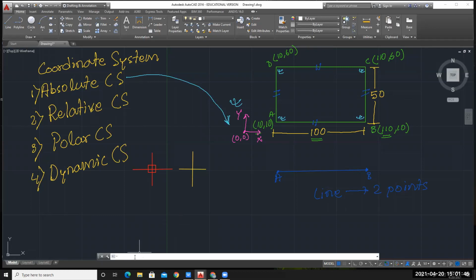Okay, now once again I will go back to the line command. L, enter. First point I will keep 10, 10. Press enter. Now you can see it is somewhere just below or nearby the surface of your command line. It is asking, you can see in the command line, specify the next point. Means it is asking for the coordinate of point number B. So the coordinate values are 110, 10. Press enter.